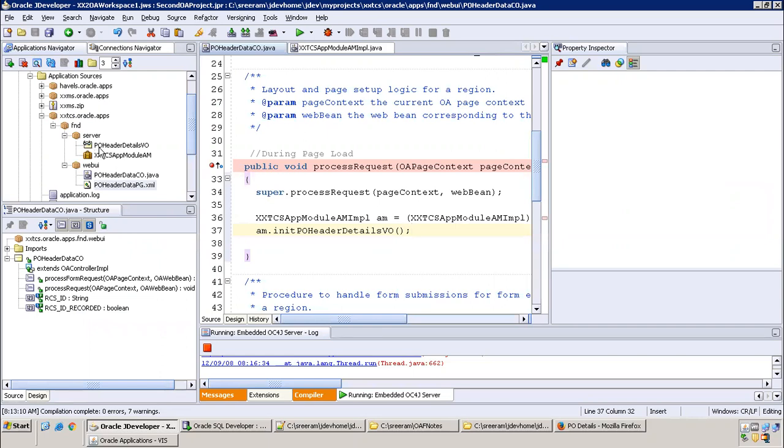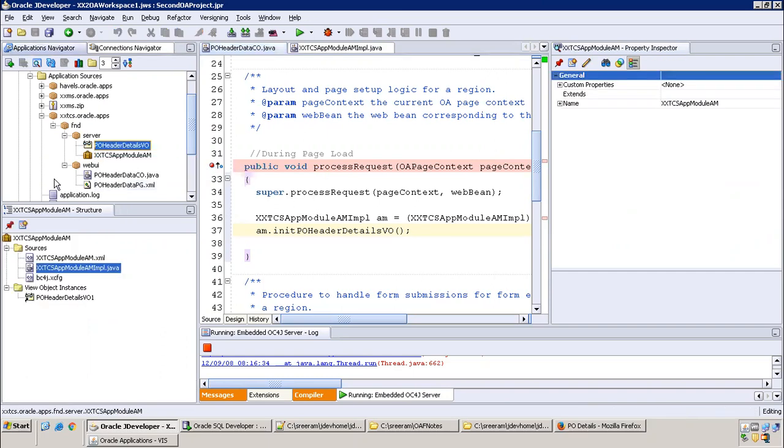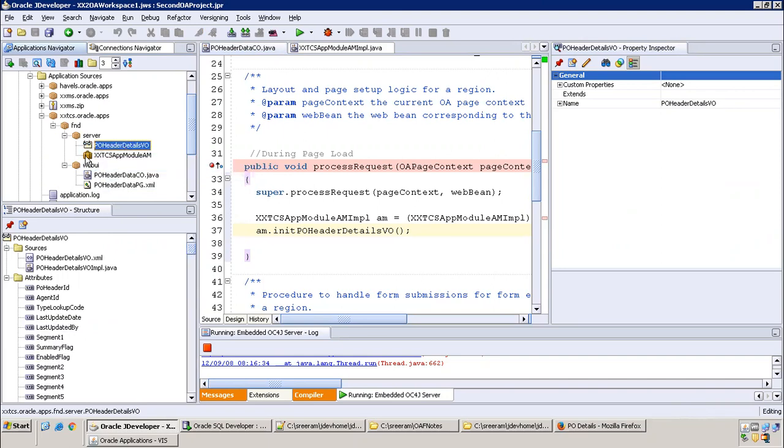First of all, let's talk about the business component. In the business layer, what all have we created? We created AM and we created VO. When we created AM, we know AM is always a parent. It does not have any dependency on any other thing. We created AM, then we created the VO. The VO should be assigned to the AM.